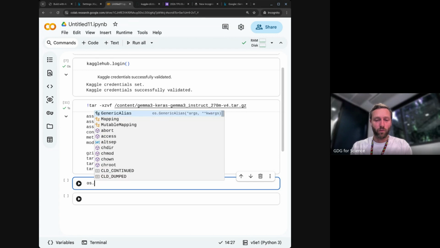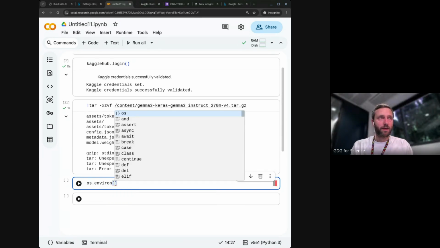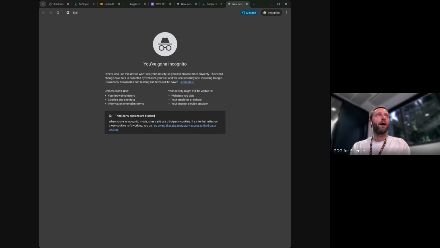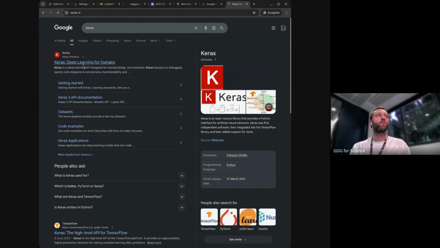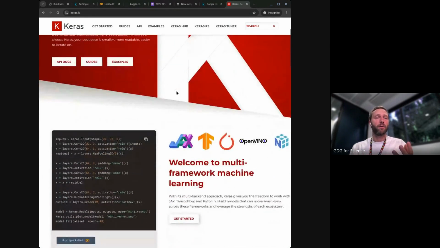So I'm going to run this command, os.environ and then KERAS_BACKEND in all caps, equals jax. Keras is basically a high level interface for interacting with AI models. It takes away a lot of the complexity in code. I'm going to show an example with transformers, where we have like 1,000 options, which makes it very powerful, but also very confusing. So Keras just makes things a little bit simpler for us.